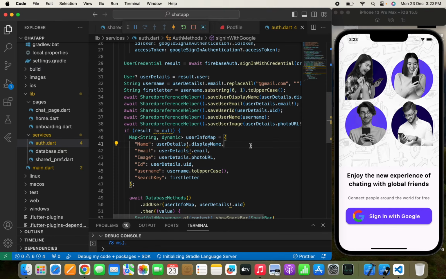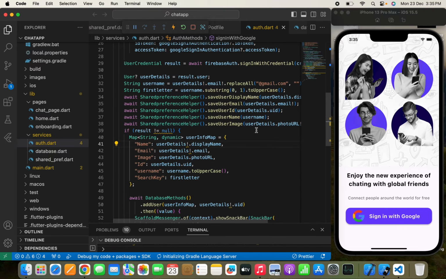Now we can test our app, but before testing the app, I will recommend you to please close the emulator and rerun the complete app again, because we have added some packages just now. It will help you to save all the data locally and in the Firestore database successfully. Now we can test the Google authentication.